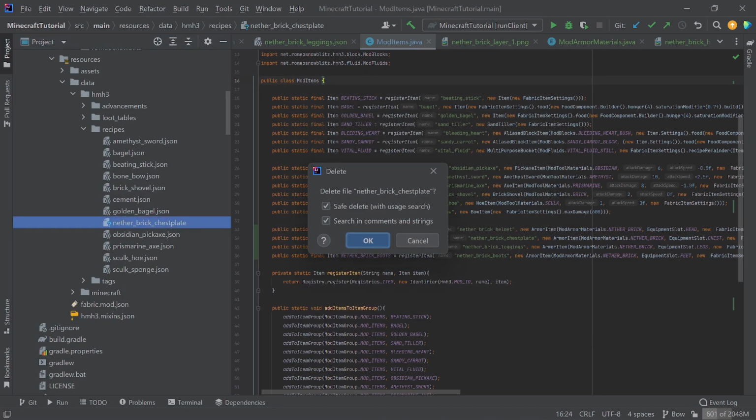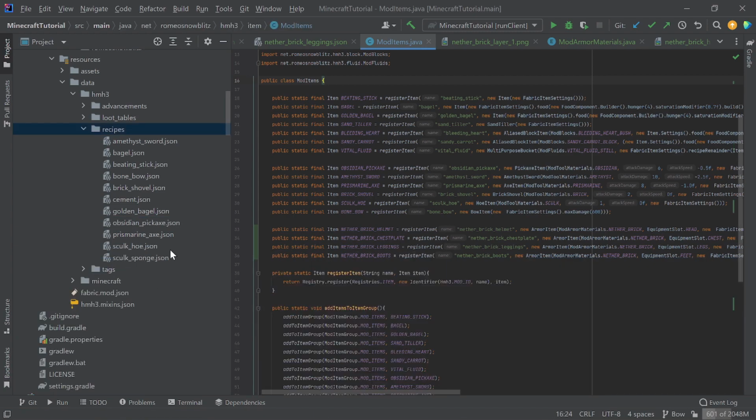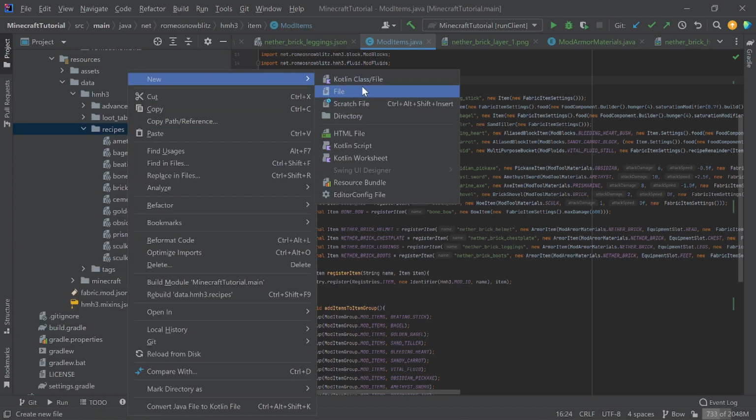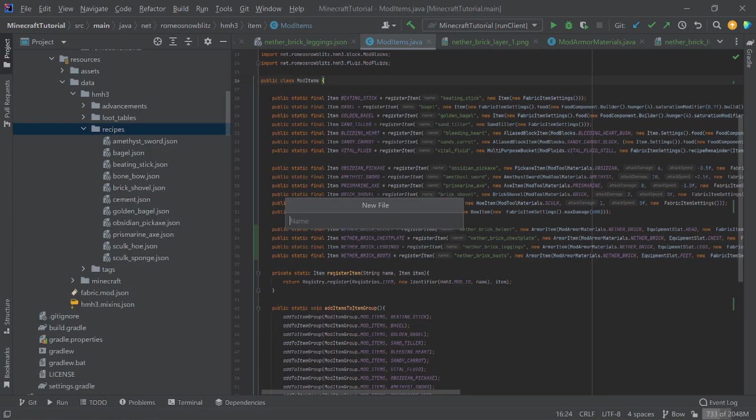I accidentally forgot to write JSON, and sometimes it becomes a big problem. It's not a problem. That's fine. New file, nether brick chestplate.json.